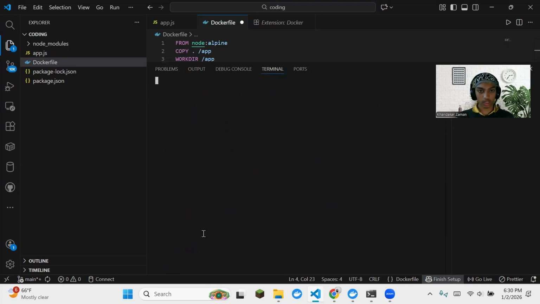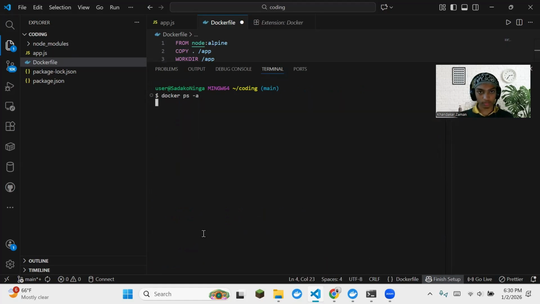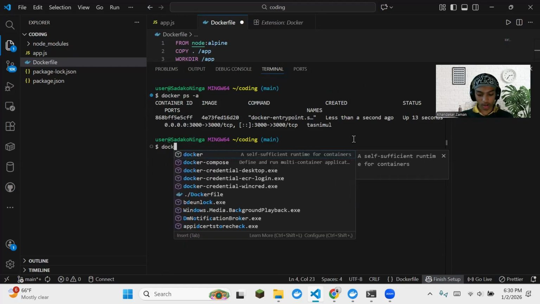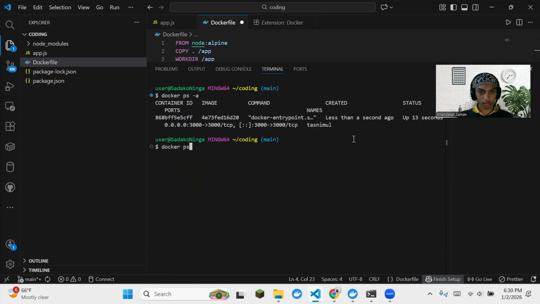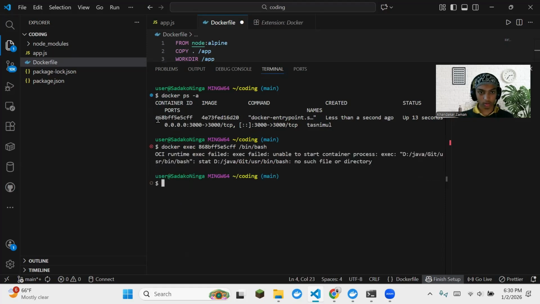Now clear it. Now Docker PS another time with -a. Now the container is running, status up. Now docker exec, the container ID we input, then /bin/bash, or it will not work. Okay, enter. Unable to start container exec.